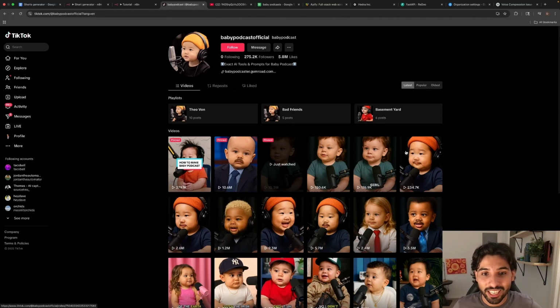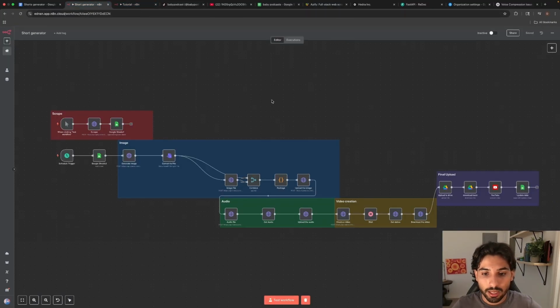So I like this trend. It's pretty cute and funny. So let me go ahead and explain you what my workflow does. So as you can see, this is the workflows that I've created. And basically the way it's going to work, it consists of different steps.